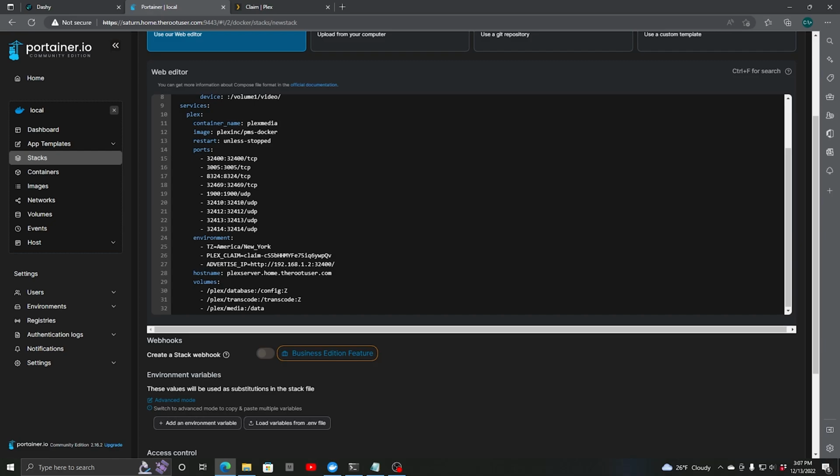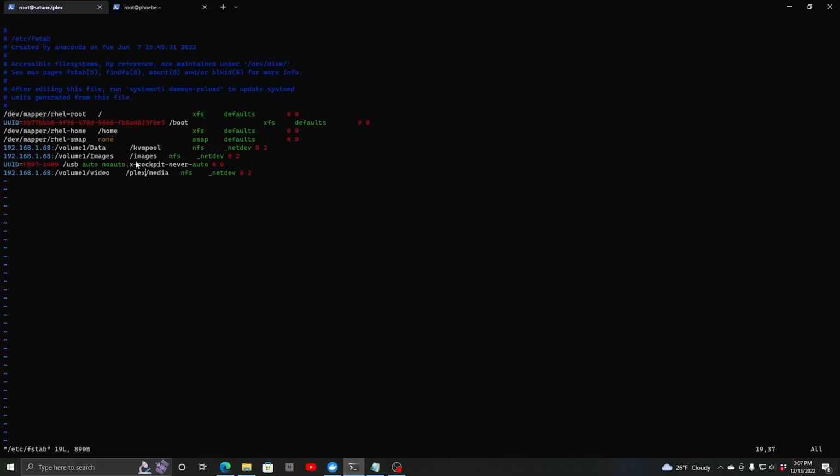And then the Plex media is set for data. On my server, I have it already mounted out to, and I think we can go look if we hop on here. You can see right here, this is the fstab file, and it's pointing to the correct folder that we need.